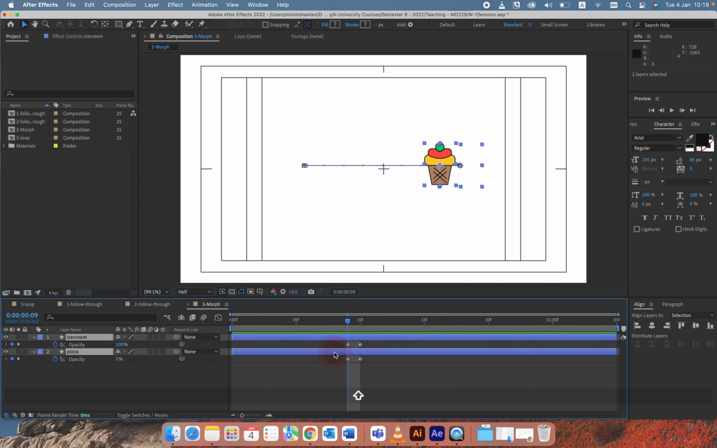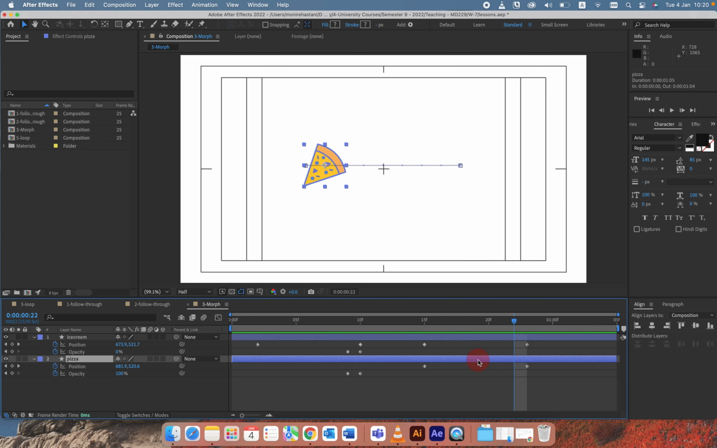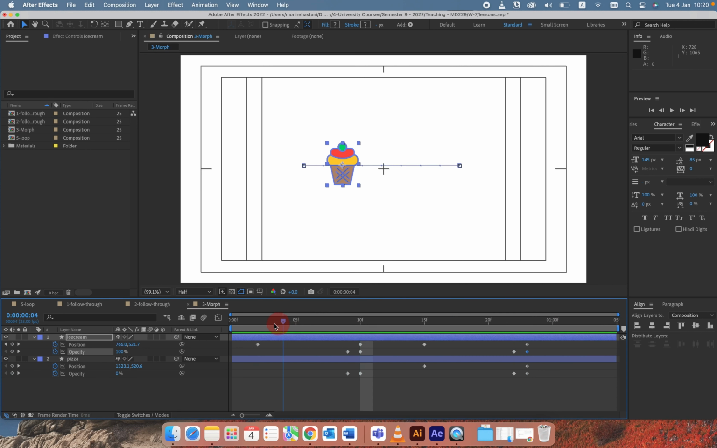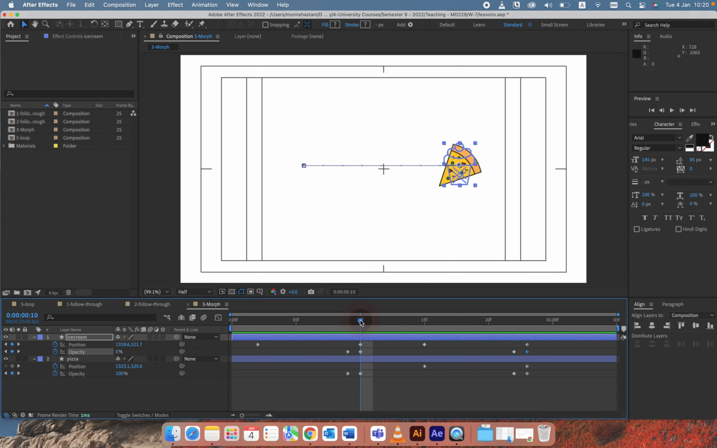If I press U, I can see all my keyframes so I know where to put my time slider. Now, the pizza is going to move from right to left, and one frame before it stops, its opacity is going to be 100, and then when it stops, it's going to disappear. For ice cream, the opacity is going to remain 0 until the last frame when it appears again. So what we have here is a very fast morph of ice cream to pizza just in one frame.